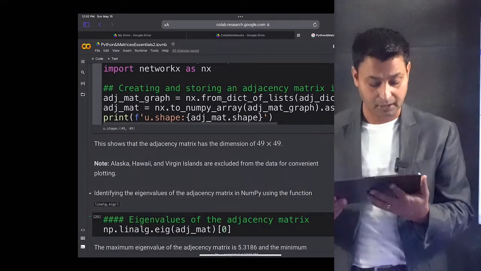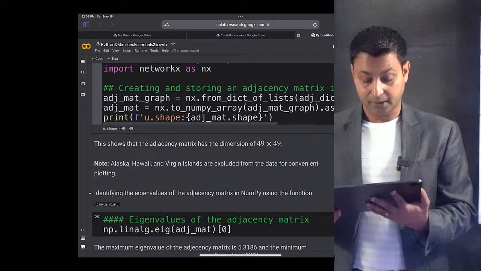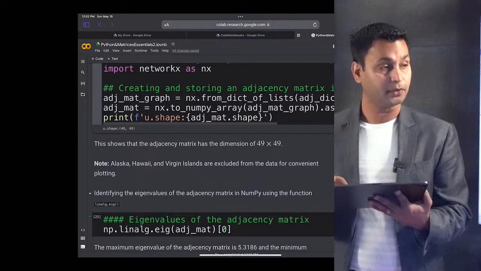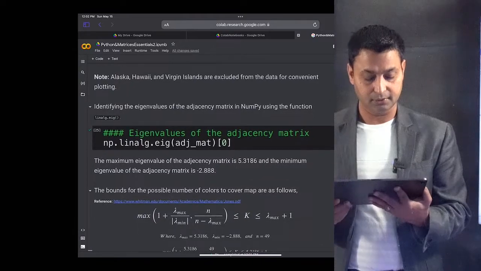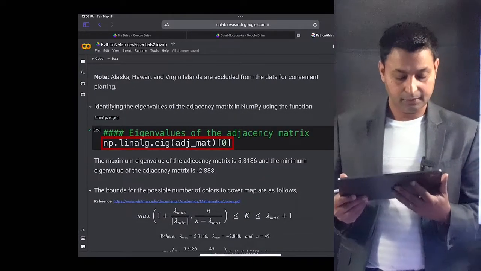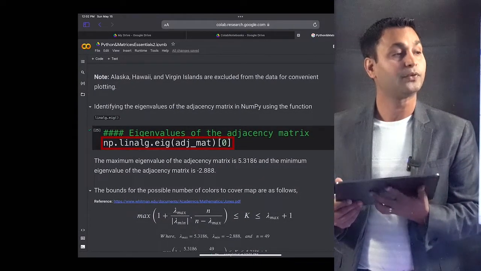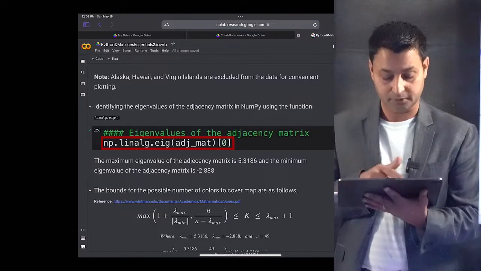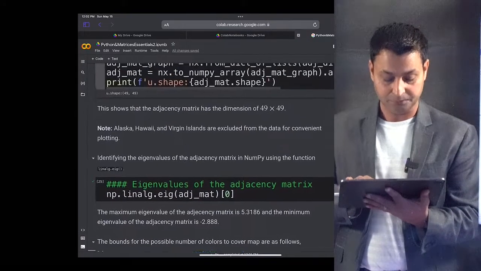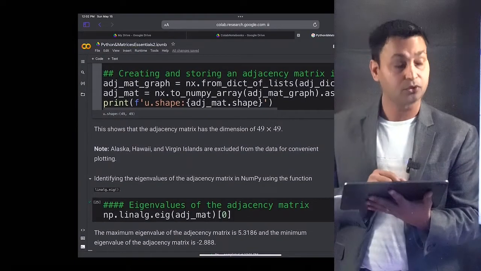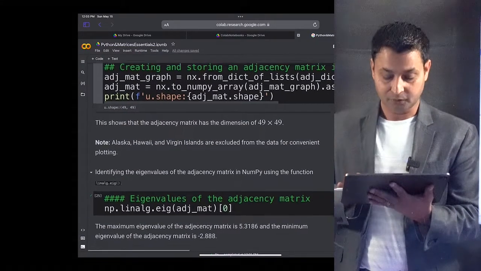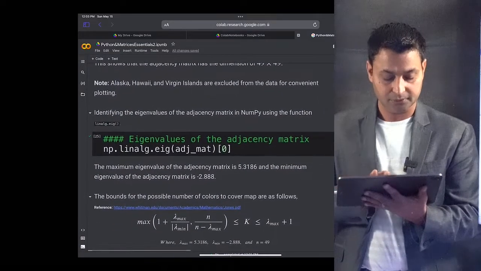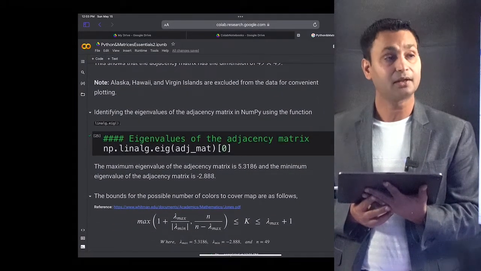Okay. Now once we have done that, we got this matrix which has 49 by 49 entries. Now what we do is use numpy's command linalg.eig, and we will provide the input matrix, which is adj_mat, right? So adj_mat is the adjacency matrix that is there. We will pass on that adjacency matrix, and we will compute the eigenvalue problem for that.